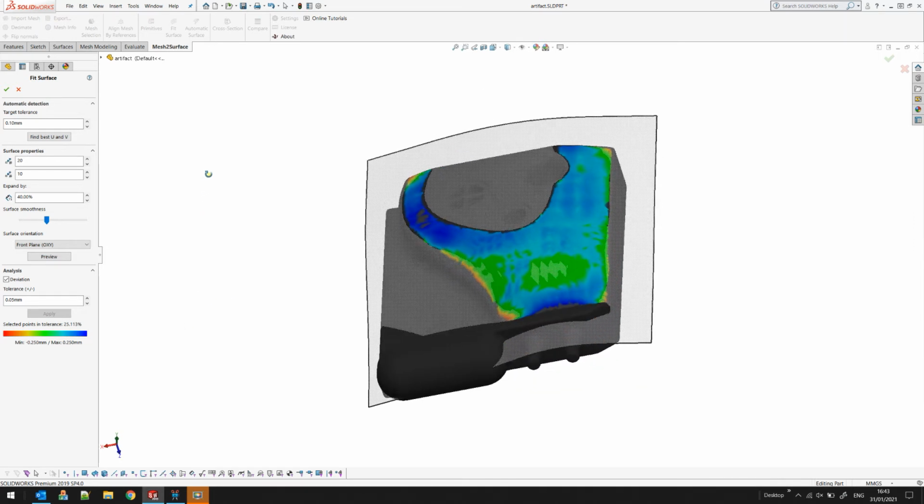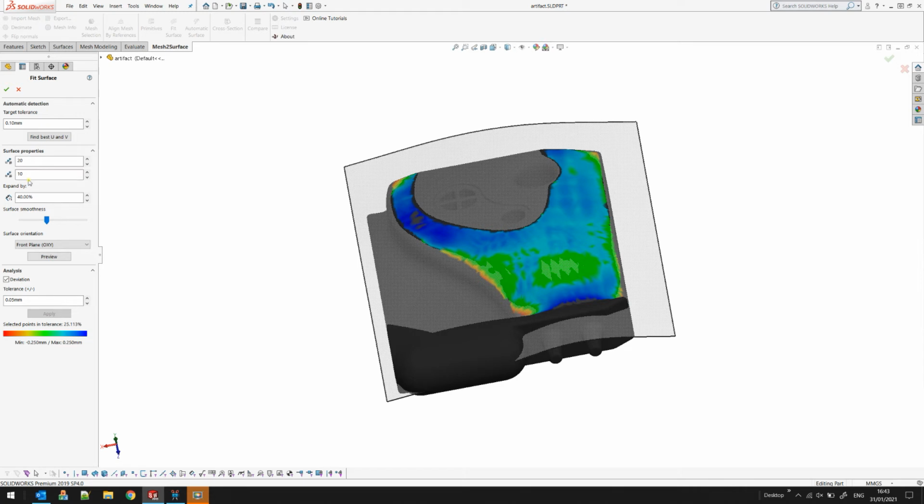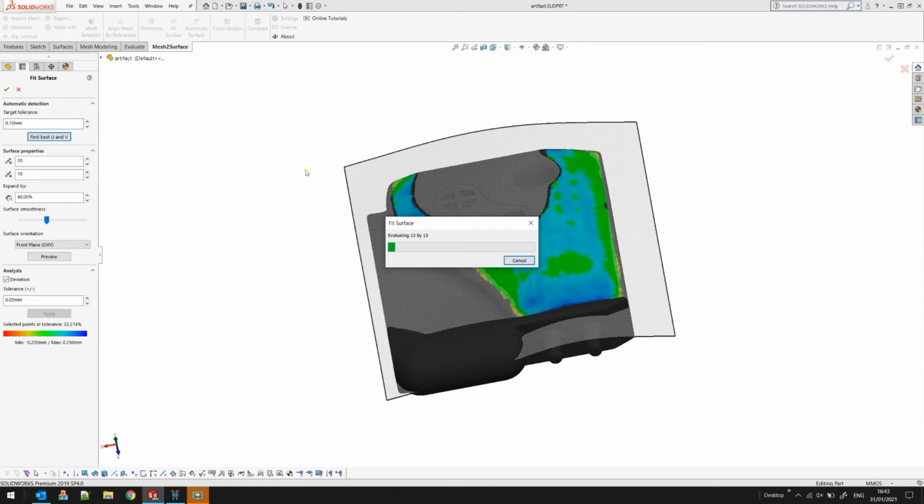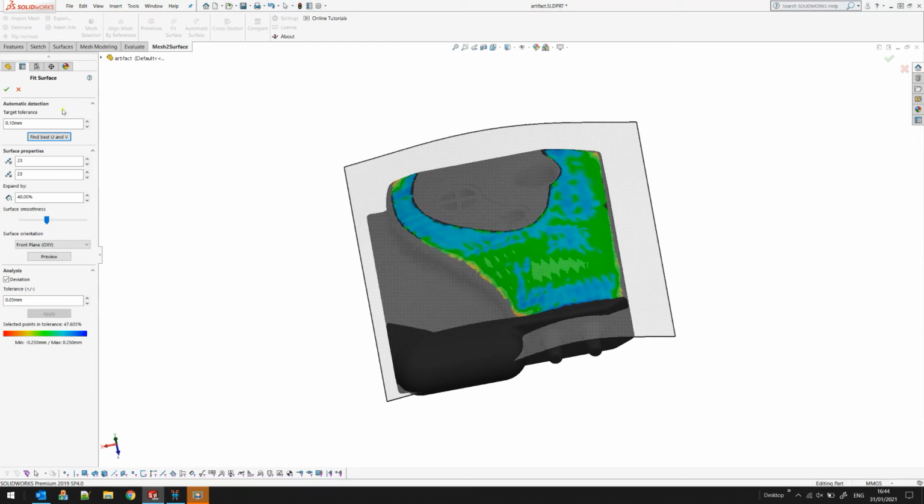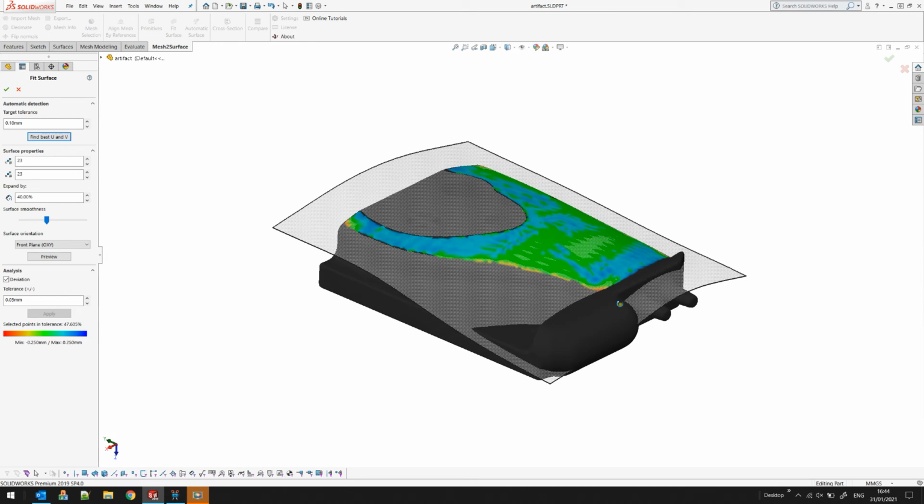What it does, that it starts from 10 by 10 resolution and starts increasing these values until the software reaches the target tolerance. In this example, I provide 100 microns, and if I press find, the software automatically, as you can see, increases the number of U and V parameters until it gets the results of 95% to be within this tolerance. And this is my final result.